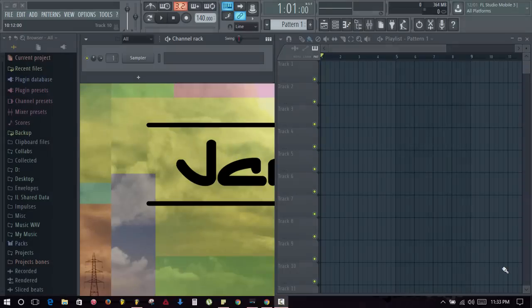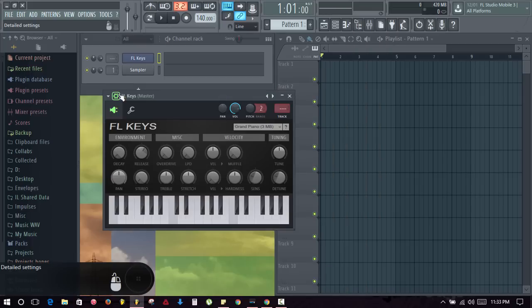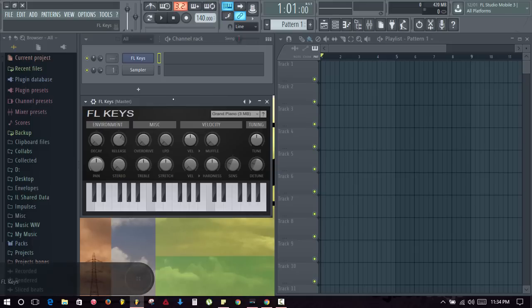All right, now that you've heard that, let's get started on replicating it. So first thing you want to open up is FL Keys. Just going to use some of the FL Studio plugins to save you a bit of time. Normally I would use Kontakt for this as they have a little bit more realistic piano in there.